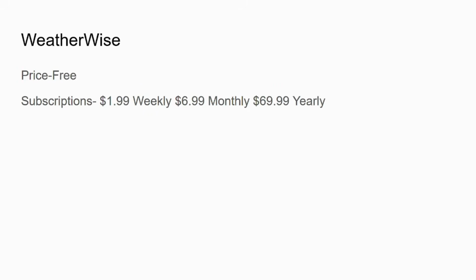And last on our list is WeatherWise, and it is free on mobile and desktop. Desktop is a browser, and on mobile it is an app, but best of all, it's free, and you get pretty much everything included in RadarScope and RadarOmega. Some things a little extra too, some things not as much, but you're still getting everything that you're going to need for free. And there's no multiple level subscriptions. You can either just pay $1.99 weekly, $6.99 monthly, or $69.99 yearly.